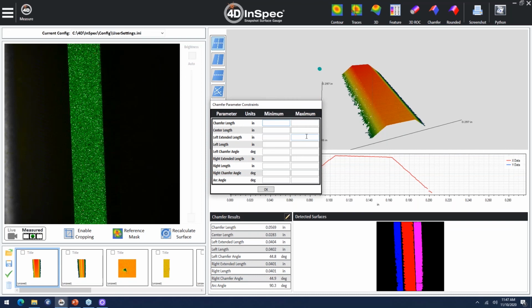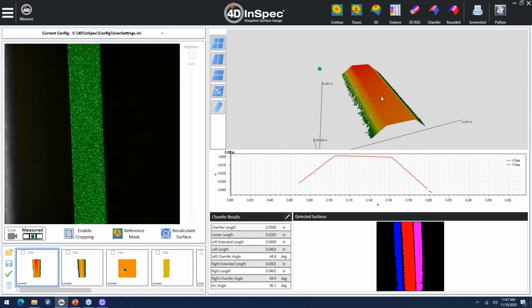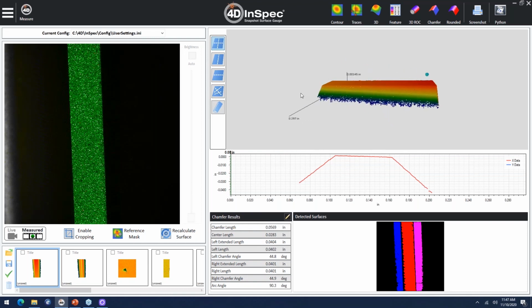And each one of these parameters that we're calling out right here can be made into a pass-fail parameter. So I can just put in some quick parameters real quick, and you can see it's green now. And if I wanted to make it fail, show what that looks like, and now it's red. So we can make each one of these pass-fail parameters. So it's a fairly intuitive way to measure these chamfers, and fairly quick.